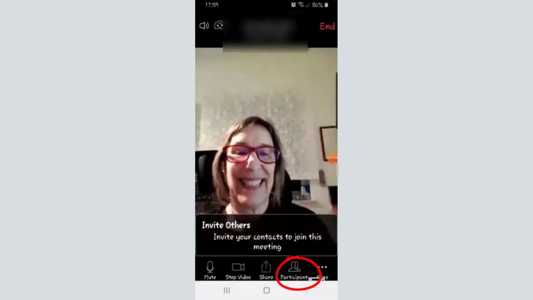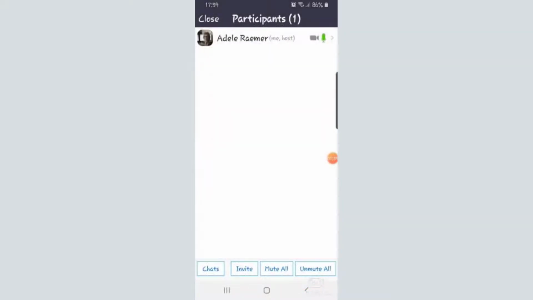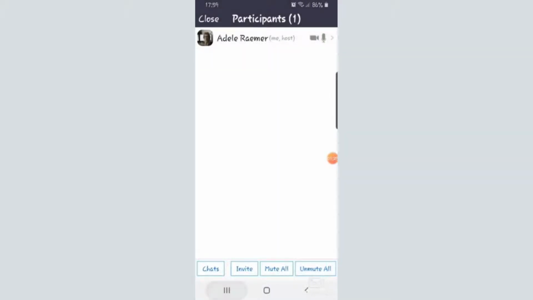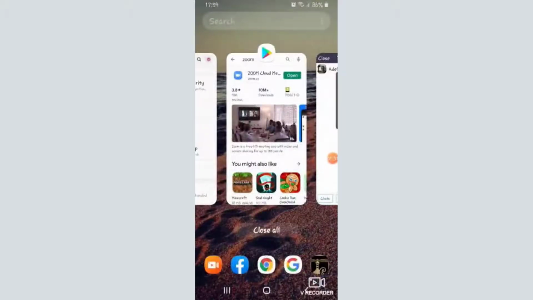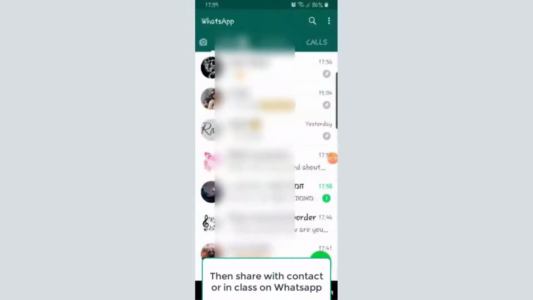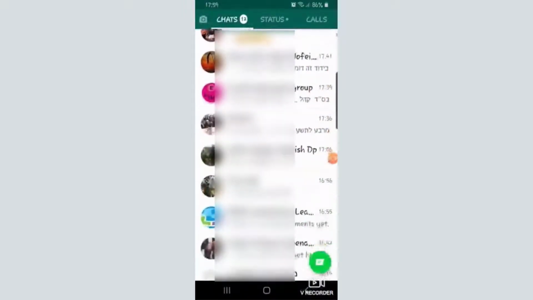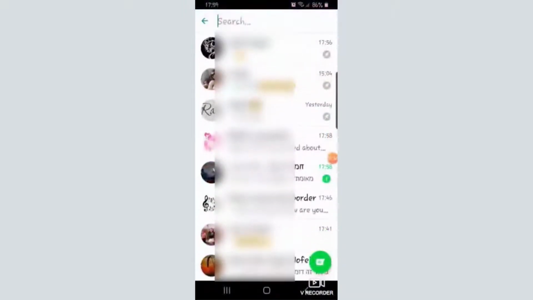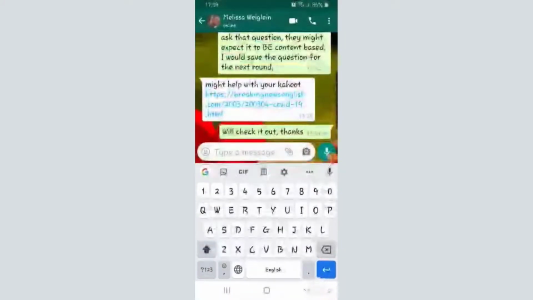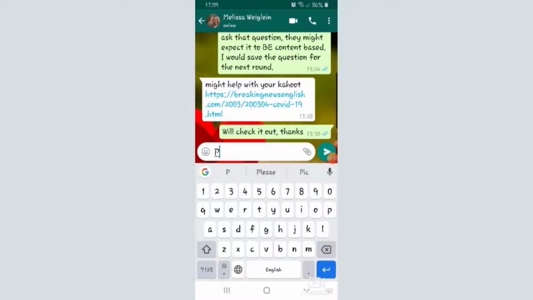Once the meeting is started, you can invite others. You click on participants. And in order to send it via WhatsApp, I do copy URL. You could also send it via email. You switch windows, and you go into your WhatsApp and you share it with your class WhatsApp group or with colleagues individually. Paste the URL that you've copied into the window.